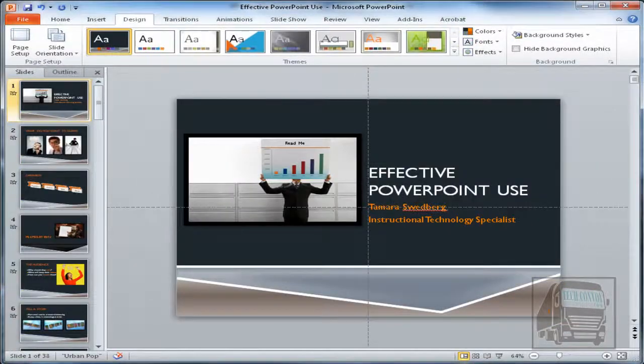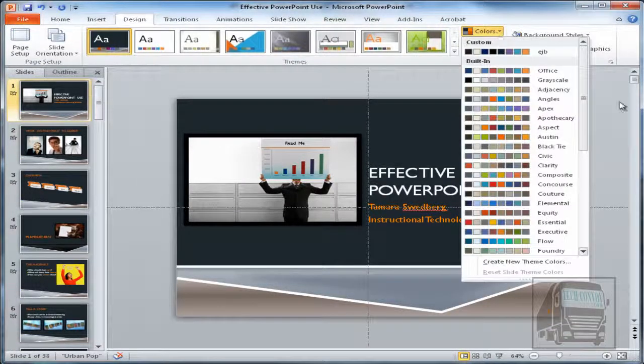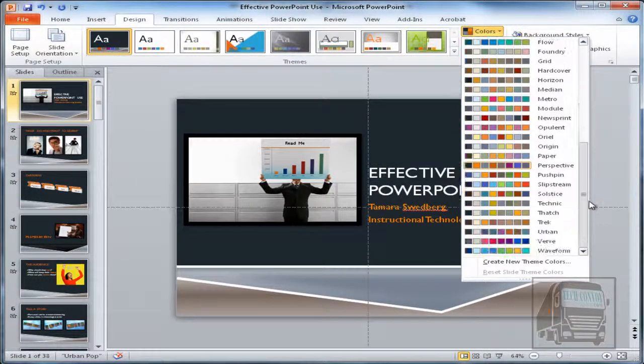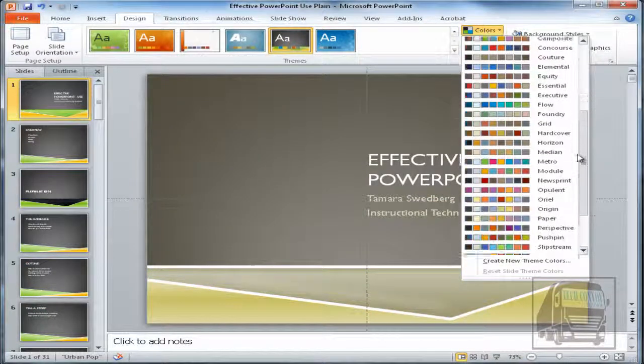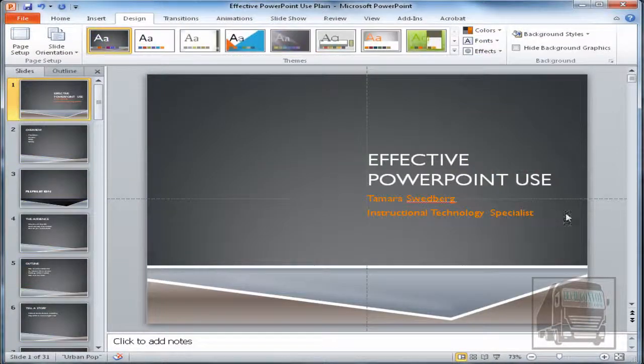And let me look to see which one I chose here. So if I go to colors, let's see, Perspective is the one that I chose there. So I'm going to go back to the one I'm working on under colors and go down to Perspective. And so already it's a little bit better. So this is the theme that I used for my other one.